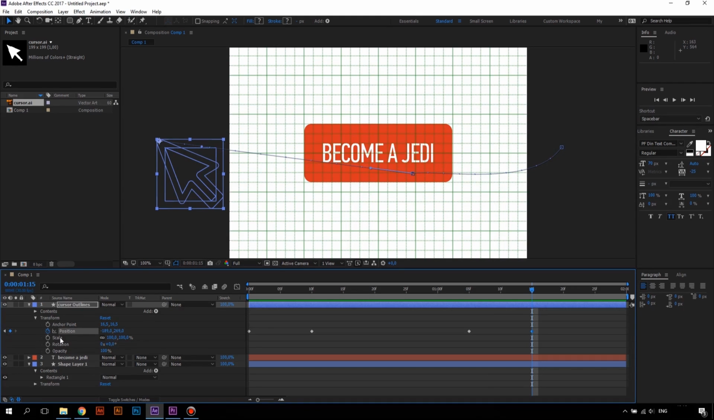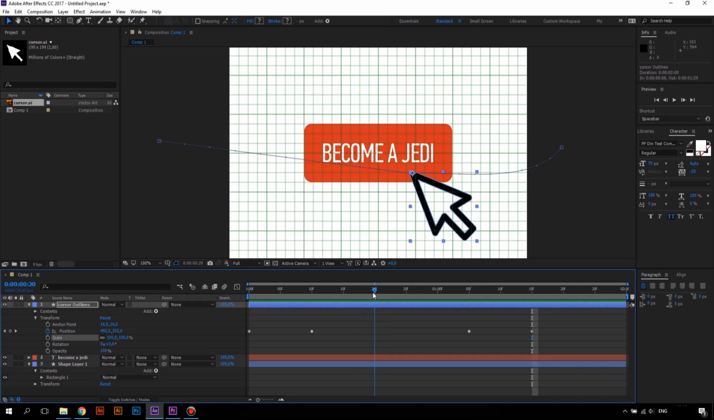Let's create an animation of the click, scale, and add 3 keyframes with an interval of 3 frames, with values 100, 85, and 100. So let's do the same stuff with the button.